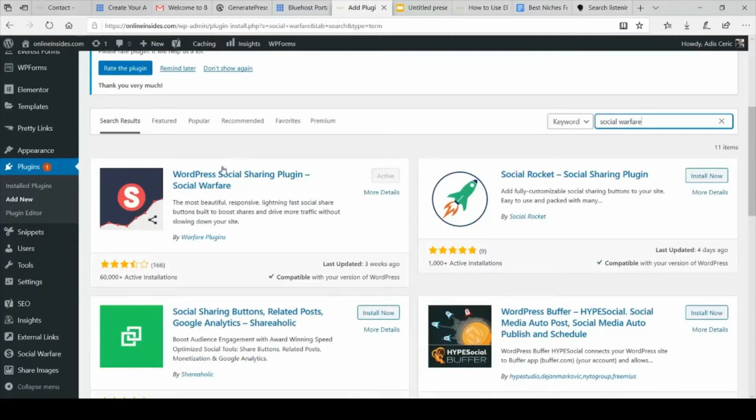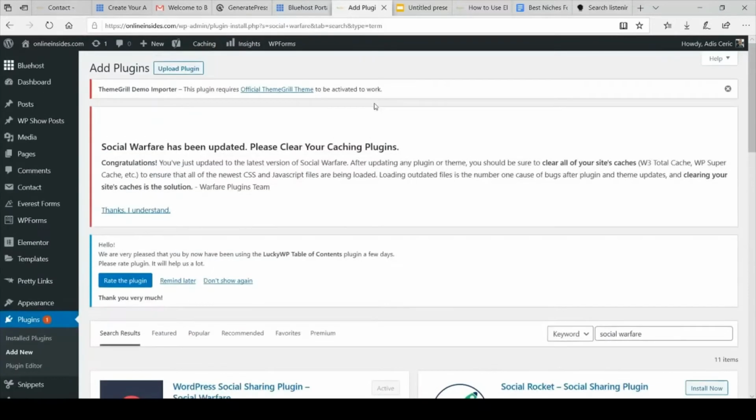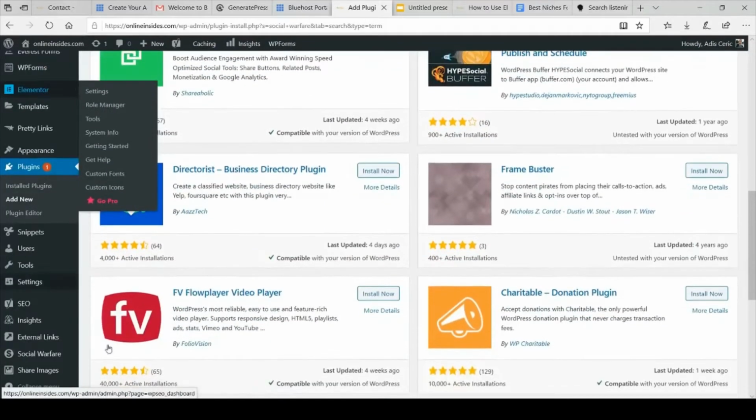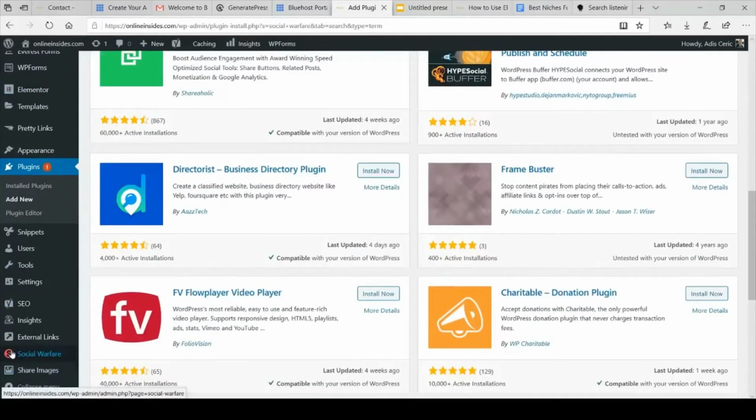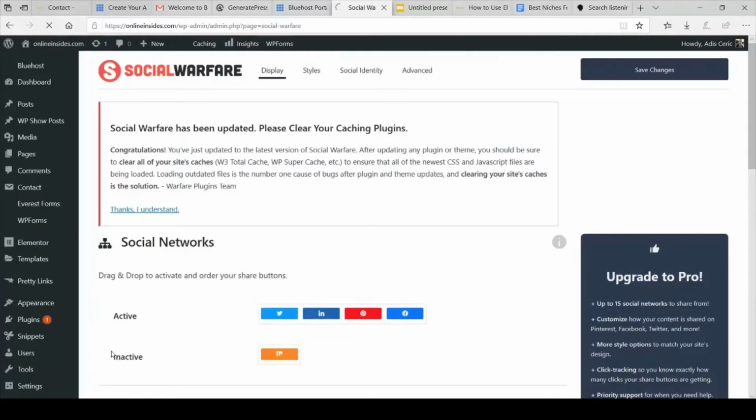Okay, so I already have it installed, but if you want this one, you're going to click on the install now button, and then you're going to click on the activate button, and then it's going to activate. Okay, and you should get a pop-up in the tabs here for certain plugins.